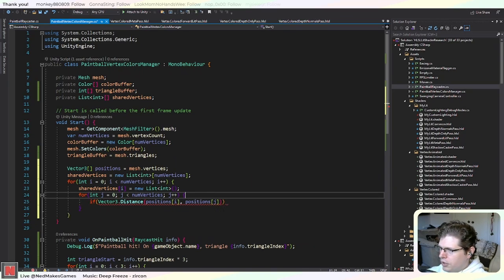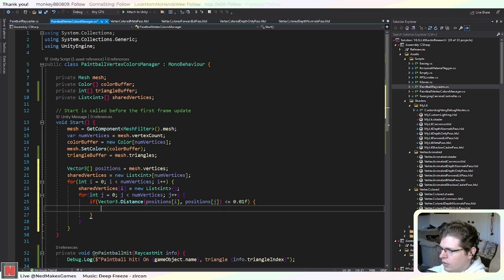Okay, so the distance between these points is less than some small number. Let's do something like that. Then we'll say that they're shared position. So we'll add J to this list.